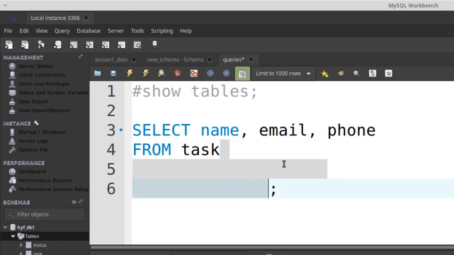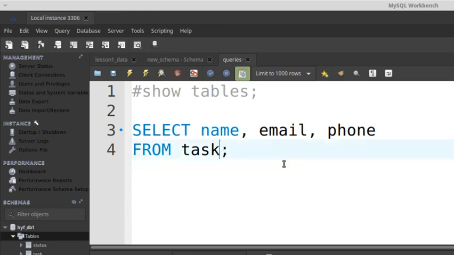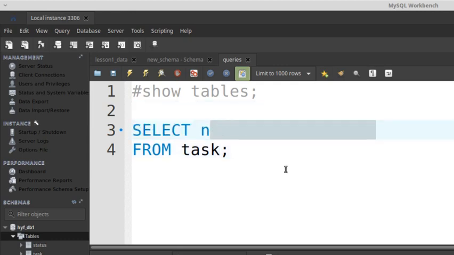Actually, what do you think happens if I run this? We give you only the name, email, and phone in the task table. What if it doesn't exist? I have the task table, and my task table has some columns. If none of them has these names, maybe it gives you an error that says this column is not present.